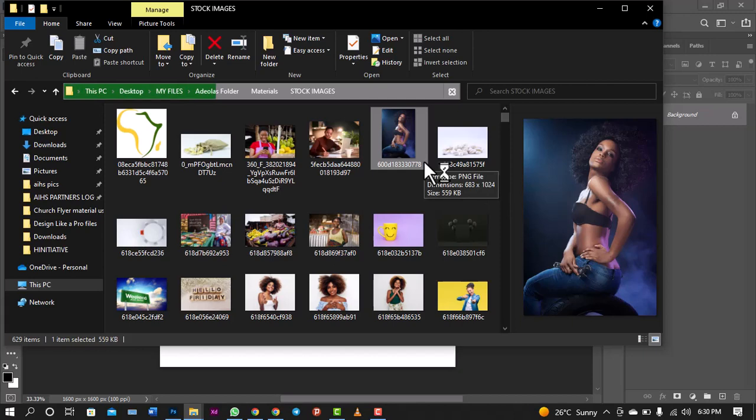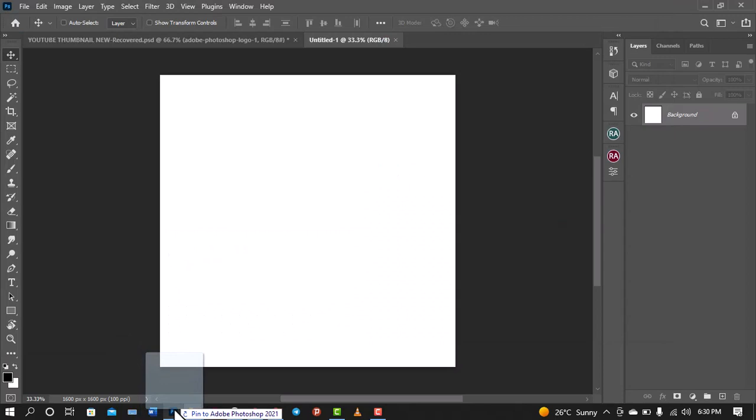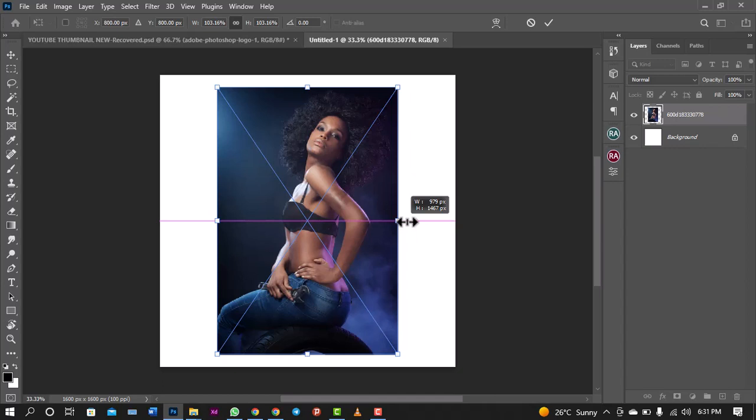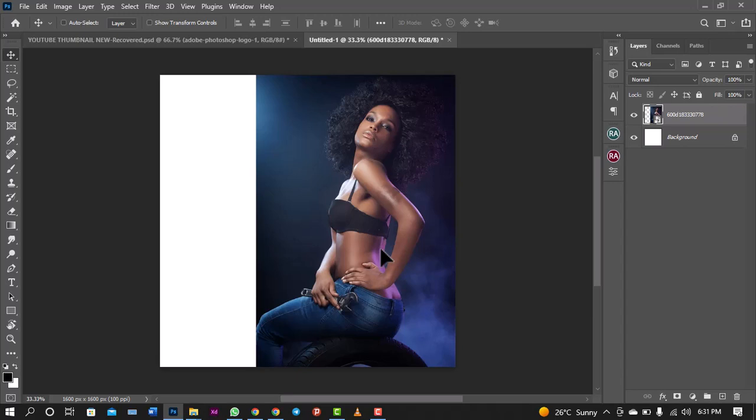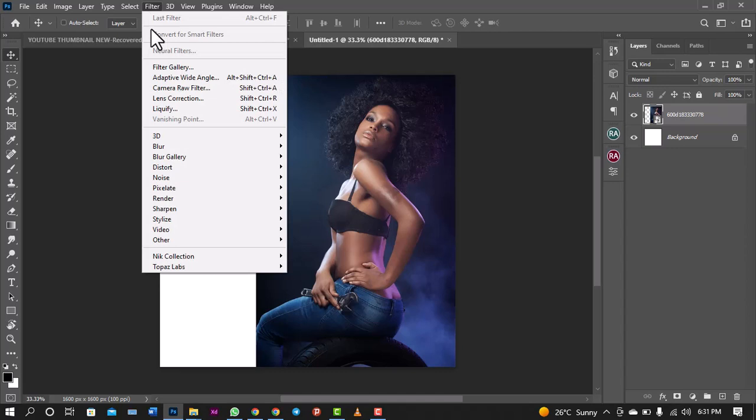So I'll just drag her here, then I'll expand this. I'm thinking that I don't need to remove the background because I'll be using a similar background like this. So what I'll do now, the first thing you want to look at is you want to retouch your image. You want it to pop, you want it to stand out. So I'll just quickly go to my Topaz Details.